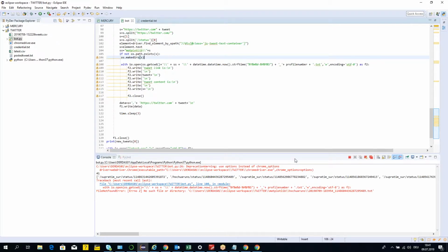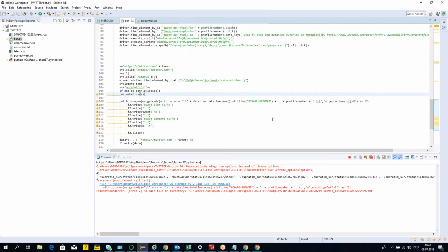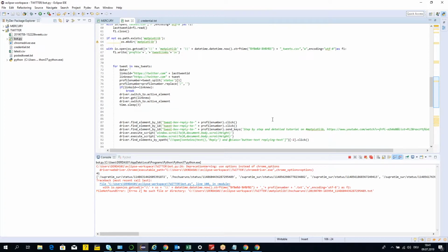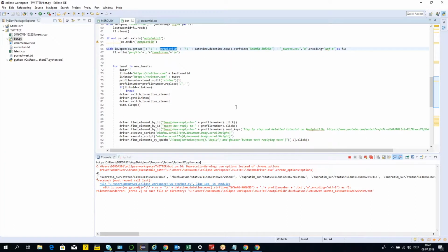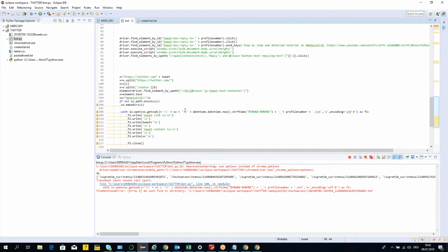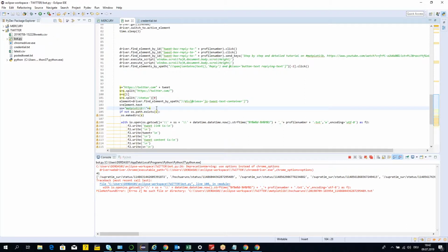Okay, so here this is working fine. Matplotlib, then that with date time inside that, the file name, the tweet.csv. But the problem is here. Here it is not able to create this thing. Matplotlib. So the problem is here actually.